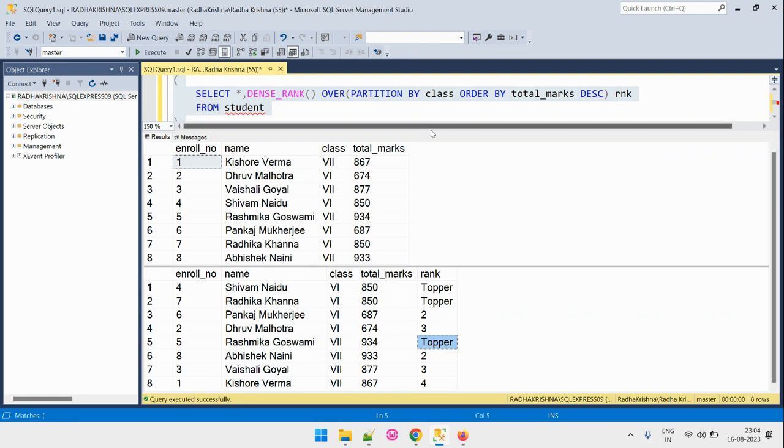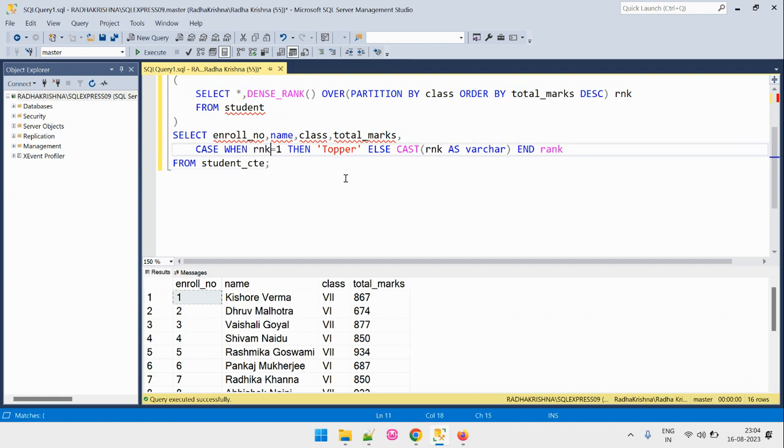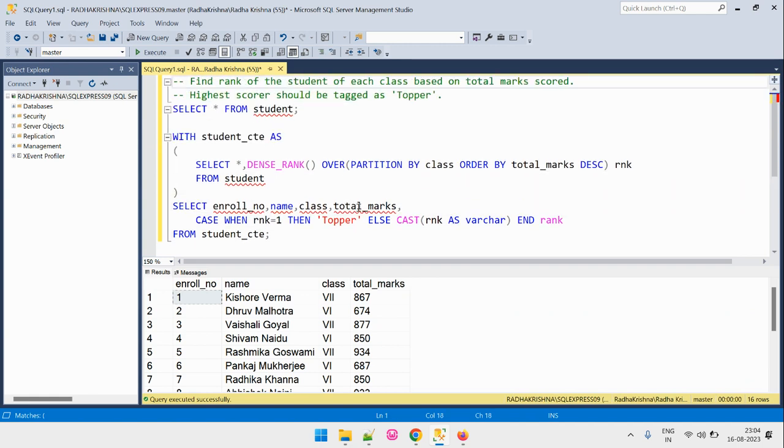So we have achieved the output, and this is the query that we have written to reach the solution.